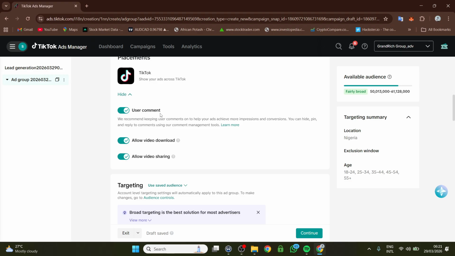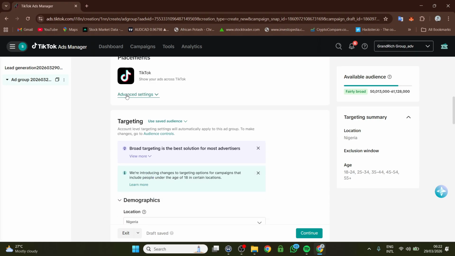And if you're not into fraudulent activity, you still want people to share your video, right? That's why we have allow video sharing. By virtue of people sharing your video, there's high tendency that your video is going to get to a high number of people, right? So I would recommend that you do not put off any of these three options, which is user comment, allow video download, and also allow video sharing. Please do not put any of them off, except, like I said, you know the reason best known to you why you don't want to put it on.